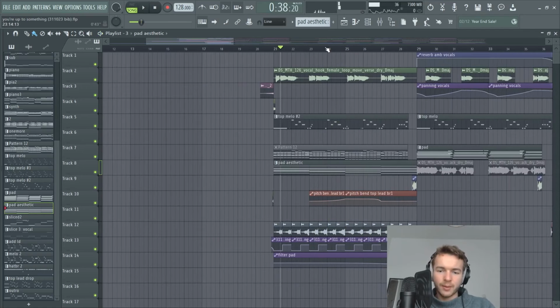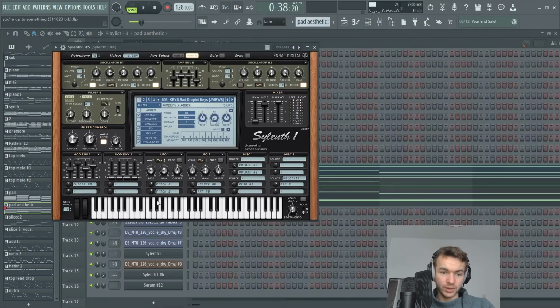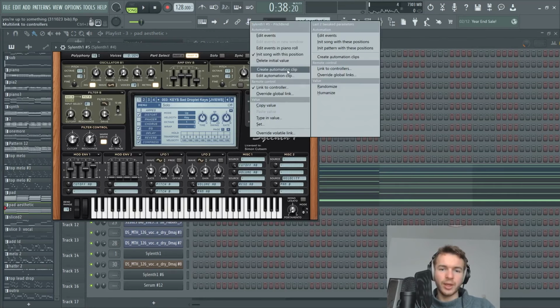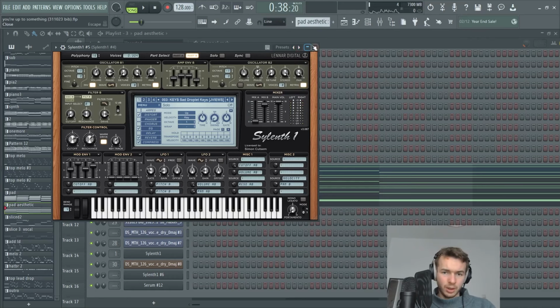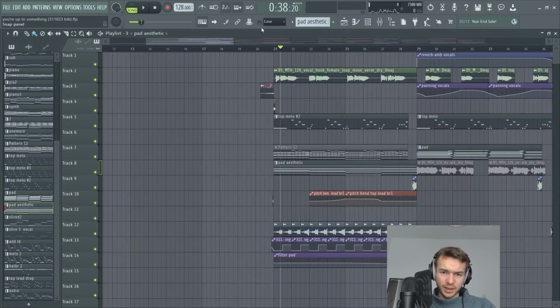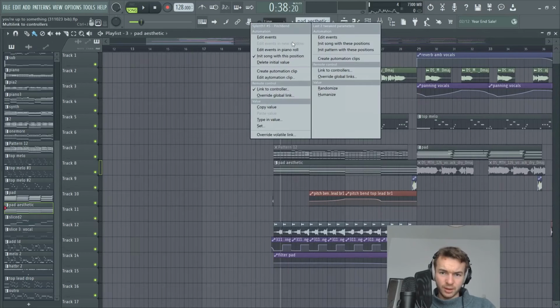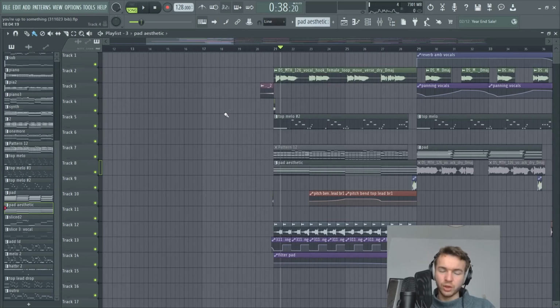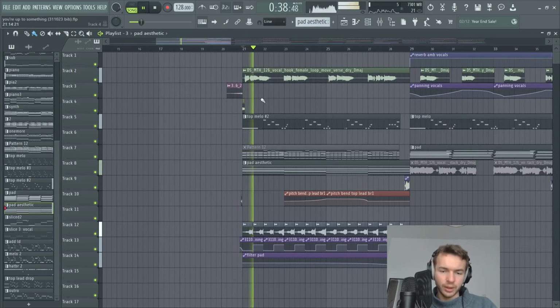I think it sounds really good. So you can automate the pitch bends of your Serum. It was Serum 1, that was Serum 1. So you can actually touch this knob, and then when you click here in FL Studio and right click, create an automation clip, you can automate anything. It will trigger the thing that you touched last. So if you touched the pitch bend last, you can create an automation clip of it.